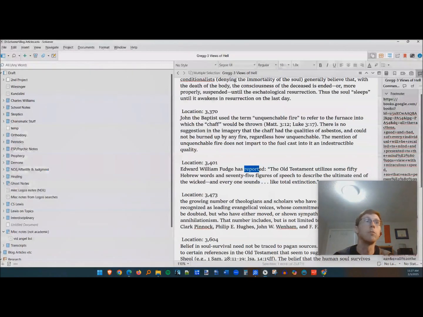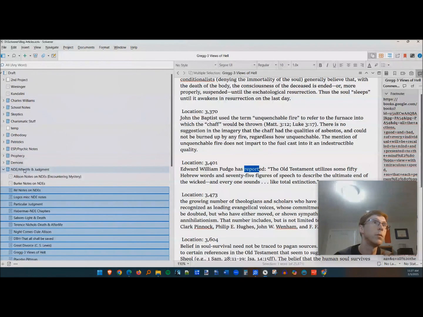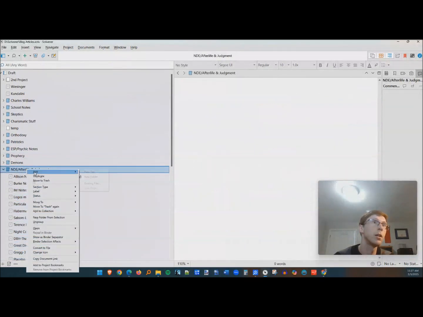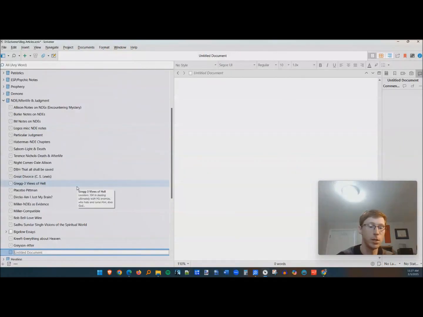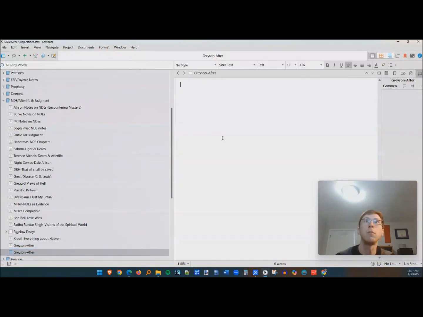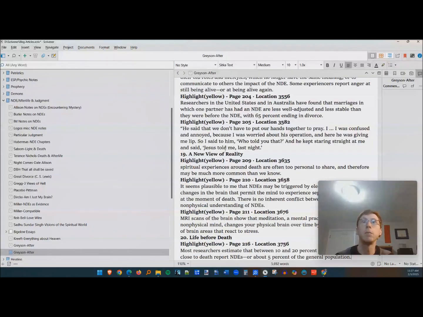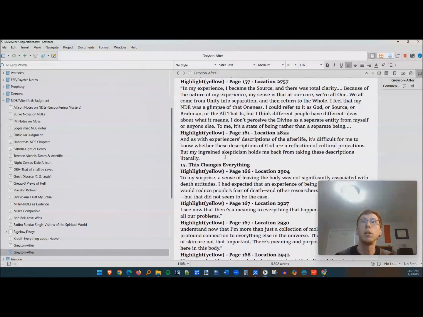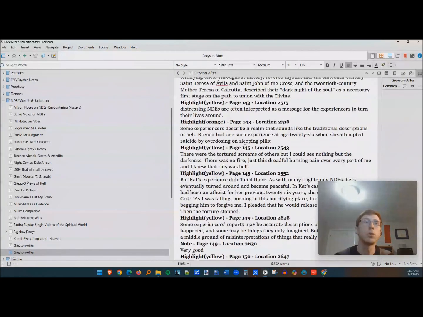Then I'm going to open my Scrivener file, and I'm going to find the appropriate folder, the NDE folder, and I'm going to right click and click on Add New Text and it's going to be Grayson after. Now you can see that I've already done this before, but just for the sake of the viewers, I'm going to do it again. So I'm going to open this file right here, and I'm just going to paste it. So now I've got all these highlights here for when I search them later.